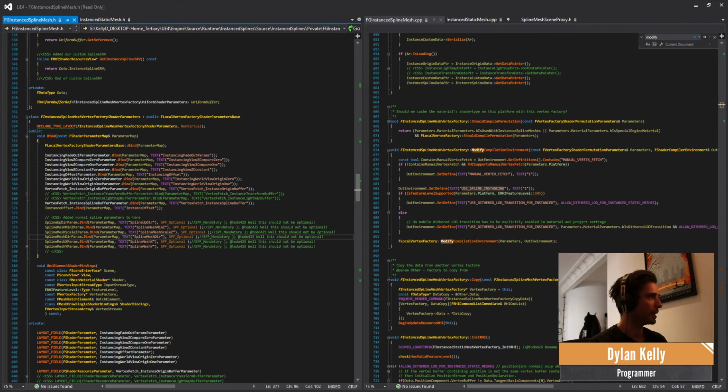So here we've commented out SPF mandatory, and then with a funny comment, this should not be optional. So right now it compiles and works because we've set this to optional, and the reason the mesh isn't showing up is because these parameters just don't exist, and we need all of them to actually get the correct instance locations and render it properly. So the vertices are essentially non-existent because these parameters are not working. So they should be mandatory.